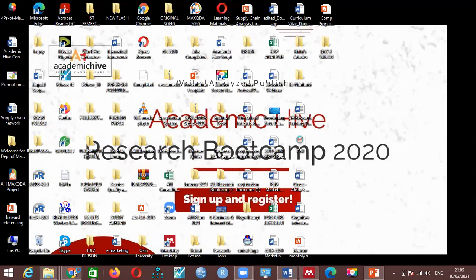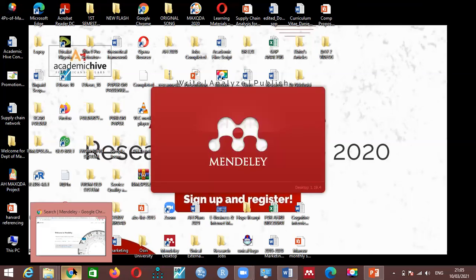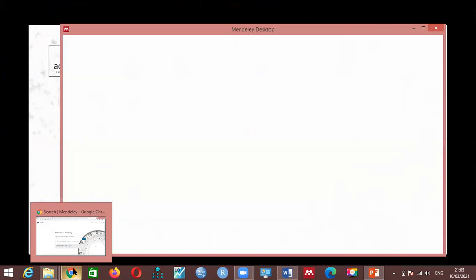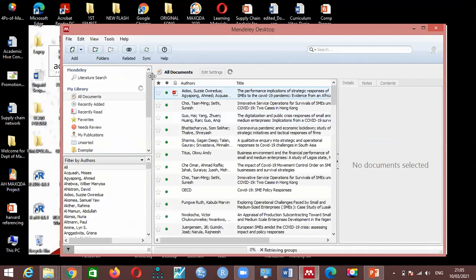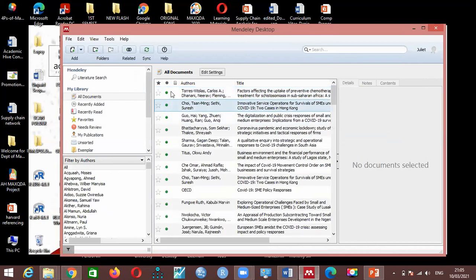The beauty is that it synchronizes with your web version. So whatever you have added to your online library is going to appear on your desktop version, on your Mendeley desktop reference manager. So it synchronizes. It has that ability. Okay, great. So this is what my desktop version looks like. It still opens my library.